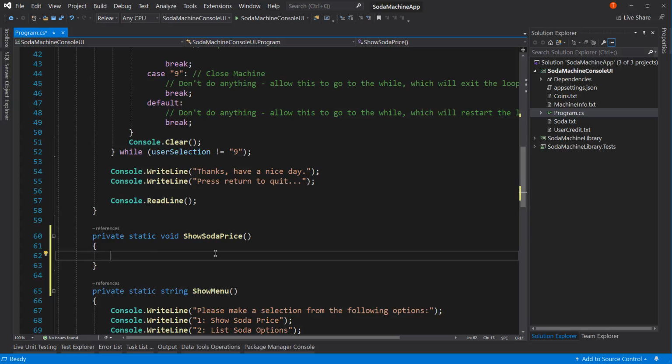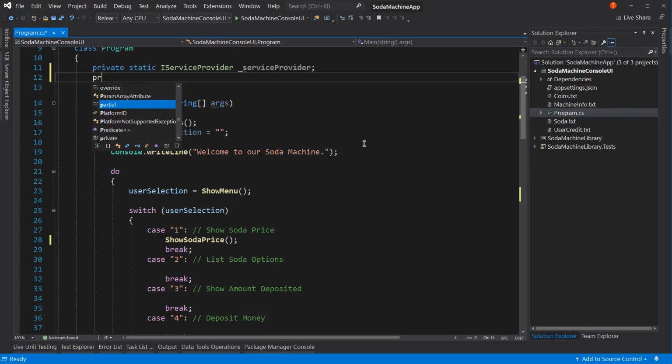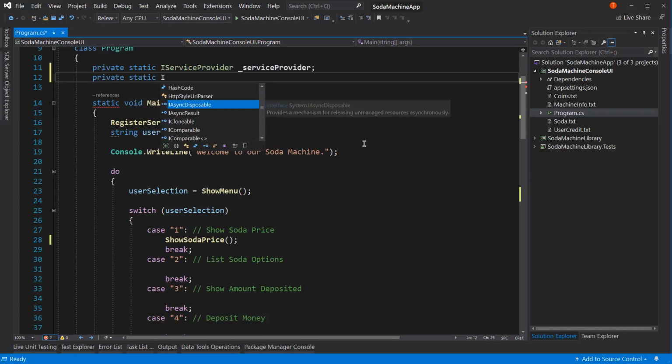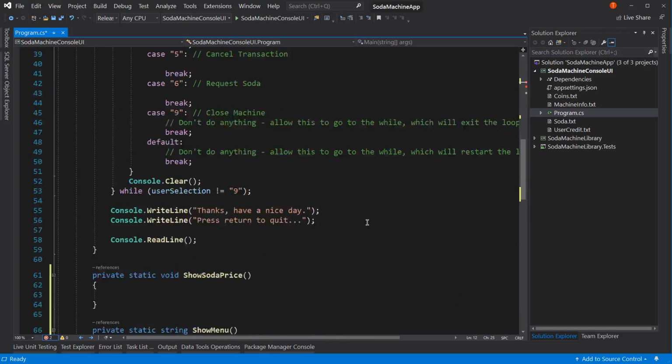Now we could create one instance for the entire class, and I think we need to do that up here, because otherwise we'll reset the soda machine every time we call a different option, and that's not ideal. So even though we have our service provider, we're going to be getting this instance and using it for the entire Main. So now we have registered services. What we can do up here is say private static, and I forget what it's called, ISodaMachineLogic, is that what it's called? ISodaMachineLogic.